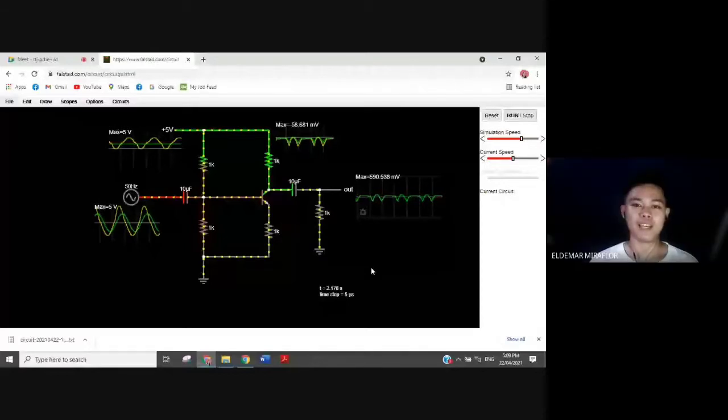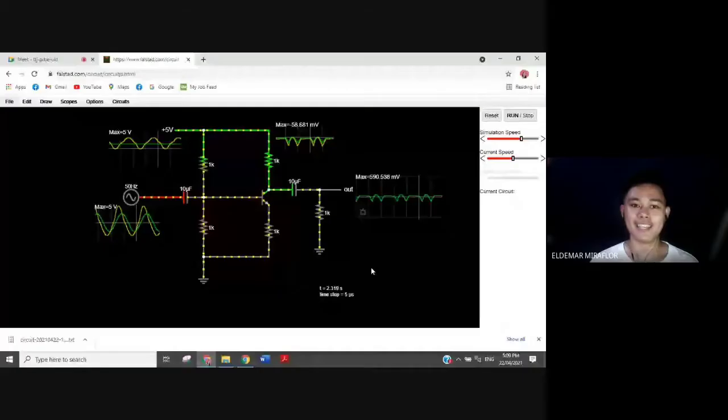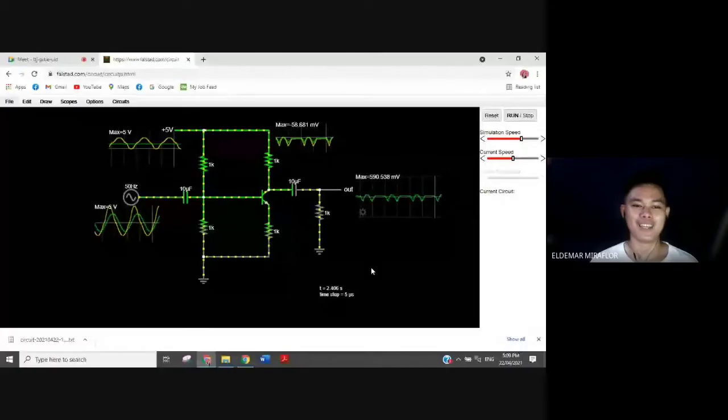Today, we're going to perform laboratory exercise number 2, which is the common emitter amplifier. The main objective of this laboratory exercise is to demonstrate the operation of a common emitter amplifier. Today, we're going to design a circuit form of our common emitter amplifier and then simulate it using an online circuit simulator called Falstad. So, without further ado, let's get started.